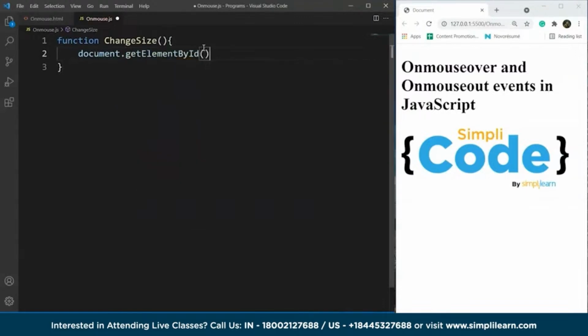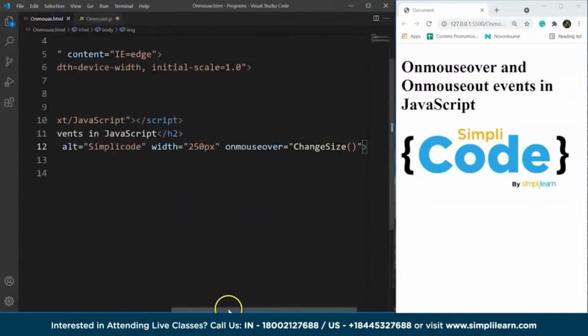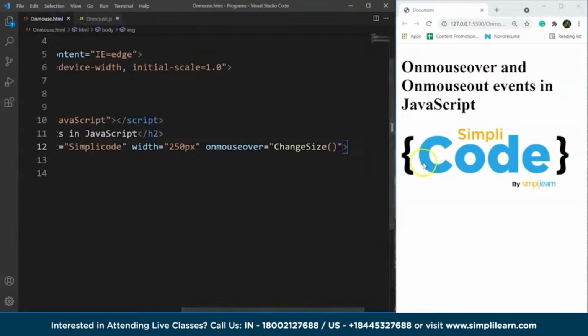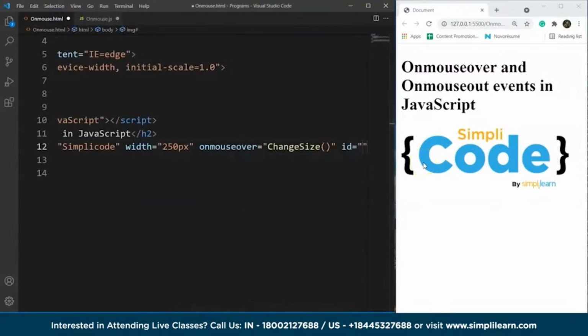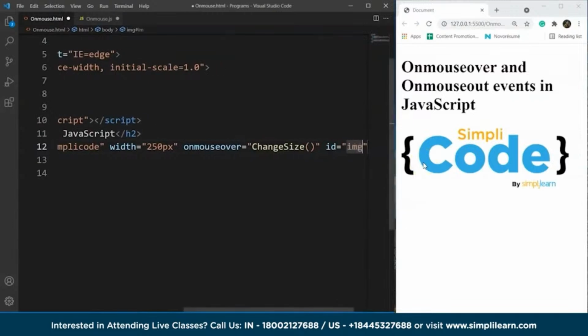So we'll write here document.getElementById, and we haven't provided the ID yet. So let's do one thing, let's move back to a HTML file, and we'll use the ID attribute here as well inside the img tag. We'll write here ID. Let's say the ID is img1.